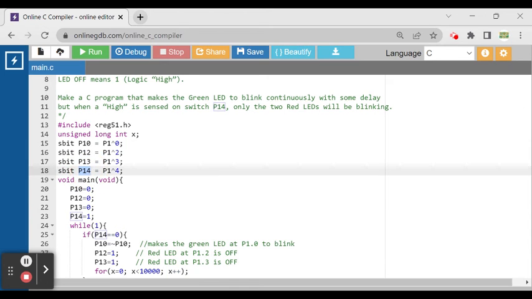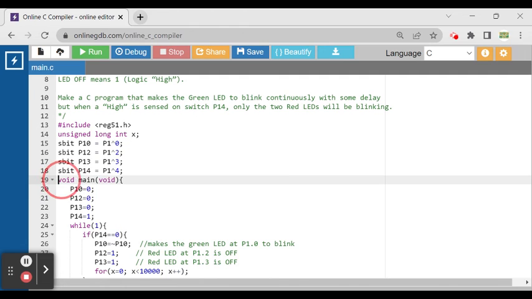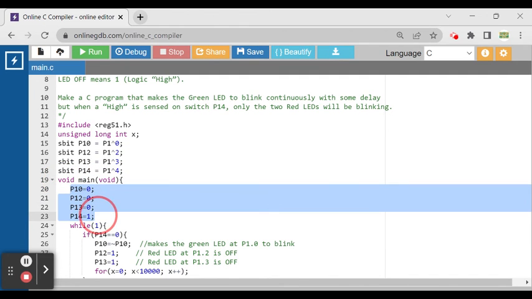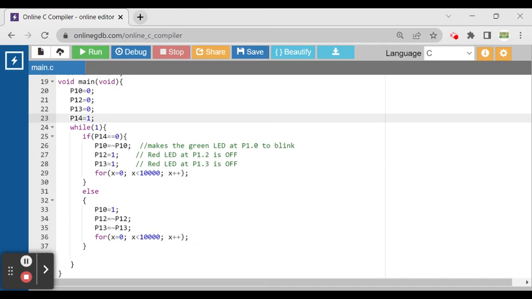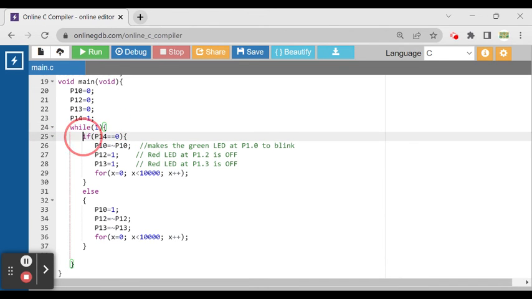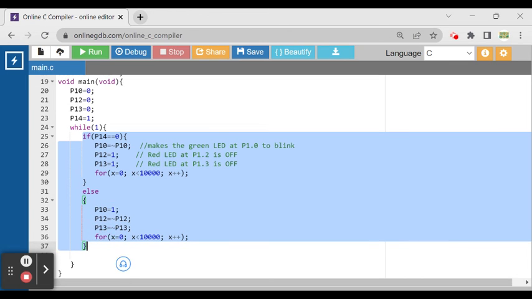But for this example, I simply used P10 to represent the green LED, P12, and P13, while for the switch we use P14. Then after declaring all of the bits, or sbits for the single bit data type for the ports, you will put the main function followed by the setup of whether the ports will be an output port. If it is an output port, simply put 0. And if it is an input port, put 1. After that, we will put the while one function here to make everything inside repeat continuously.